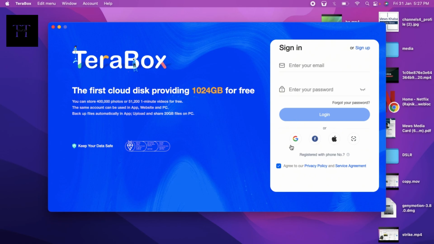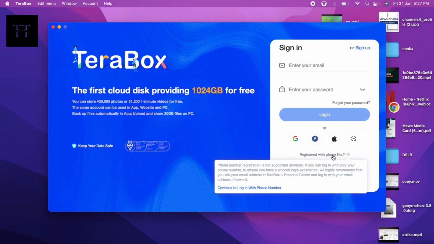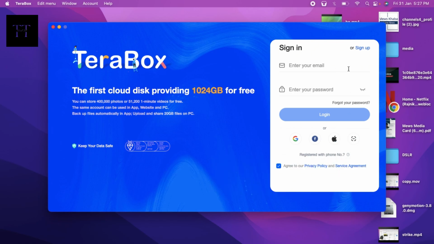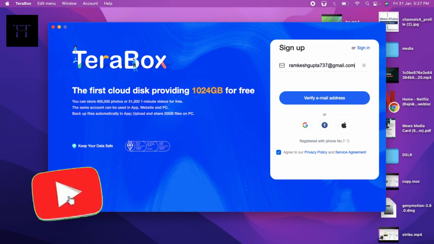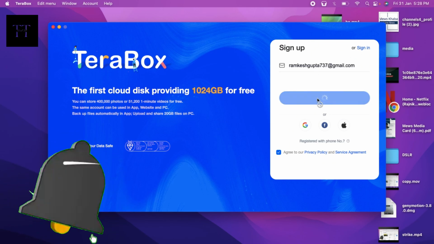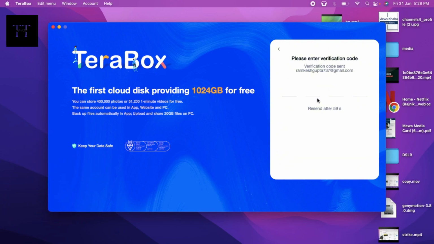You can sign up using Google account, Facebook account, Apple ID, email or phone number. I recommend using your email account for a faster setup. Tap on sign up, enter your email address, tap on verify email address. TeraBox will send you a verification code to confirm your account. Just enter the code and you are good to go.